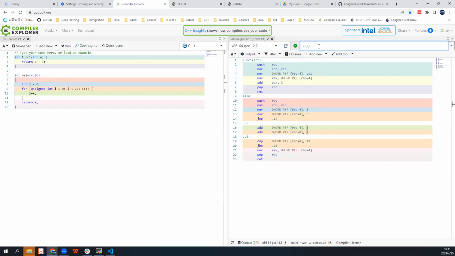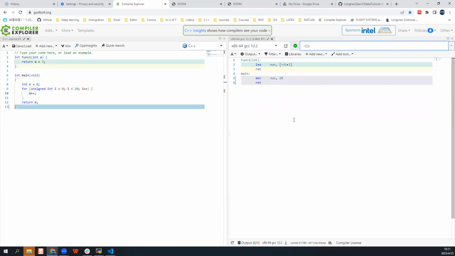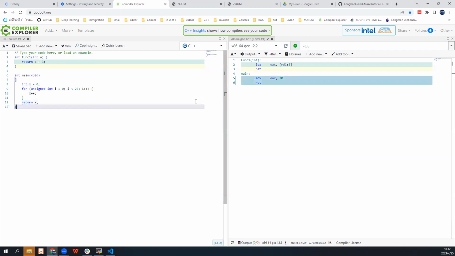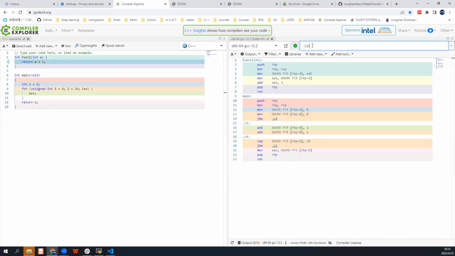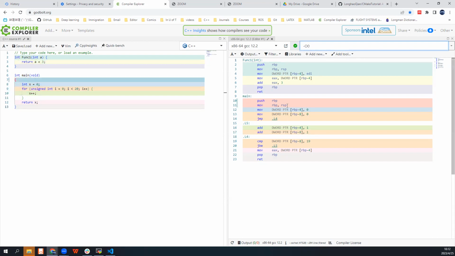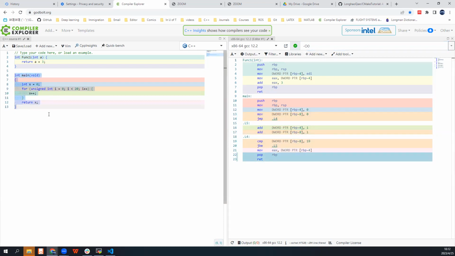So then the second step is to see if we change it to -O3, and then the compile results will be significantly different. You only see that the compiler decides to put the 20 into this register and then to actually return. So the difference is that if we choose to use -O0, it follows exactly your logic based on the source code you provide.